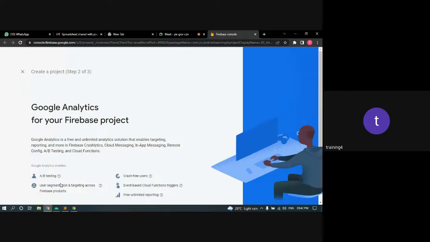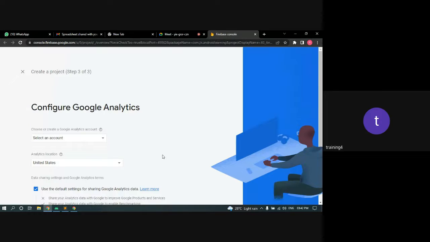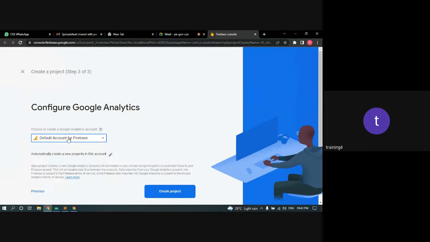Once you click on Continue, it will ask you to enable analytics, which is recommended to be enabled by default. And then it will ask you some terms and conditions, locations and all. It will ask you for a Google Analytics account. You can click the default account or you can create a new account also. If you are a first-time user, you might not get the option for a default account, so you need to create an account.